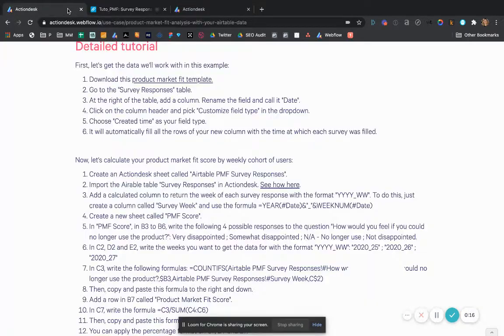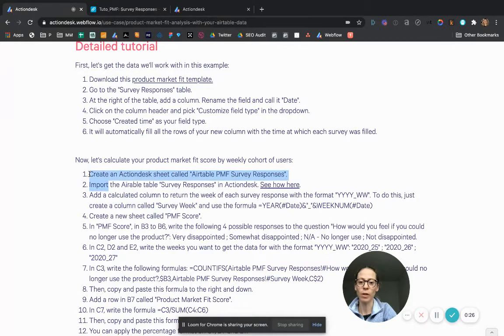And I also assume that you can do these first two steps by yourself. So it's creating an Actiondesk sheet and importing all the data from that Airtable that you just downloaded the template into Actiondesk, and you have a video here.